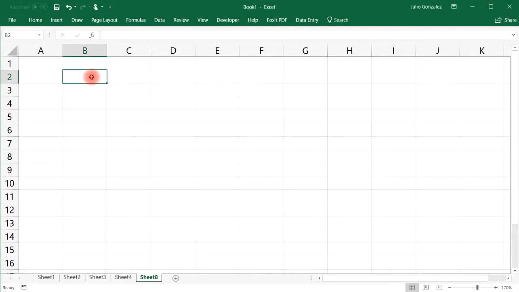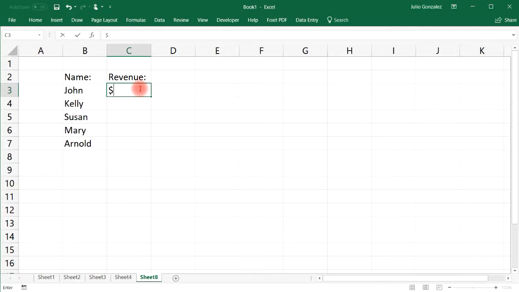Now the next type of graph that we're going to make is a bar graph. So let's say we have the name of a certain sales agent and the revenue generated by such sales agent. So let's say we have John, Kelly, Susan, Mary, and Arnold. So let's say John generates 32,000 in revenue, Kelly does 25,000, Susan does let's say 63,000, Mary produced let's say 48,000, and Arnold 57.